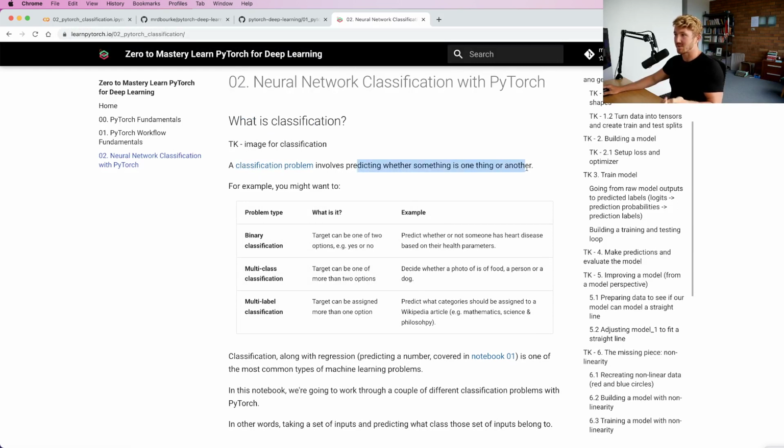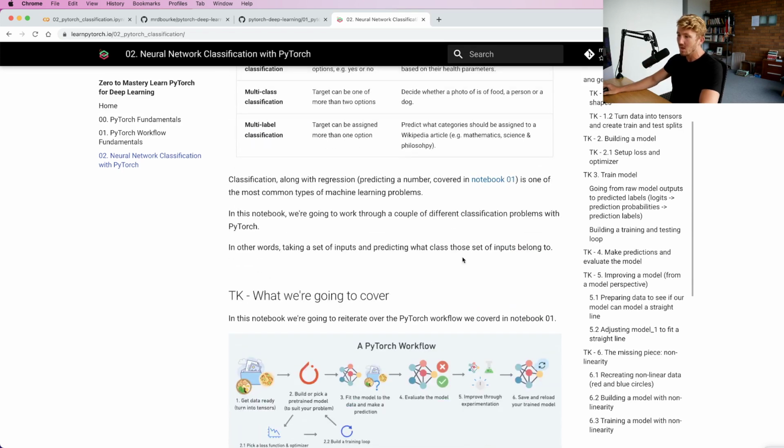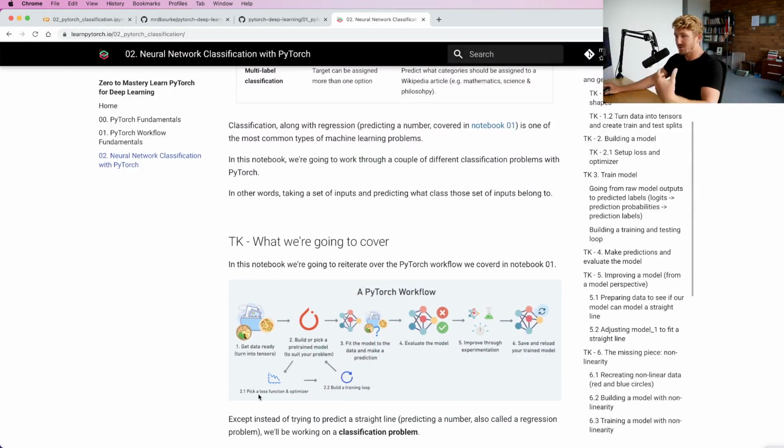Classification is predicting whether something is one thing or another. Say, for example, you had a photo of a dog and a photo of a cat. You want to classify which photo is which. Which one's a dog, which one's a cat. Or if you had an email and you want to classify which one's spam and not spam. So a loss function measures how wrong your model is. If the loss is high, it means your model is quite wrong. If it's low, it means that your model is doing quite well.